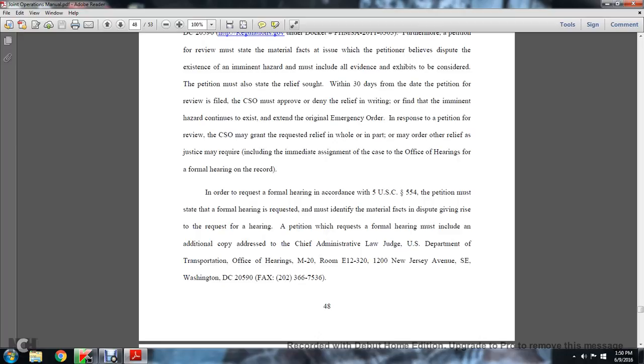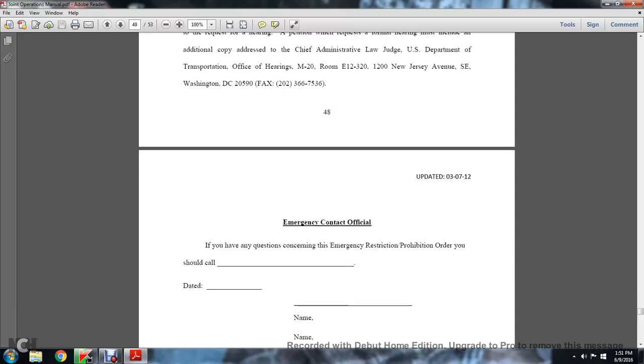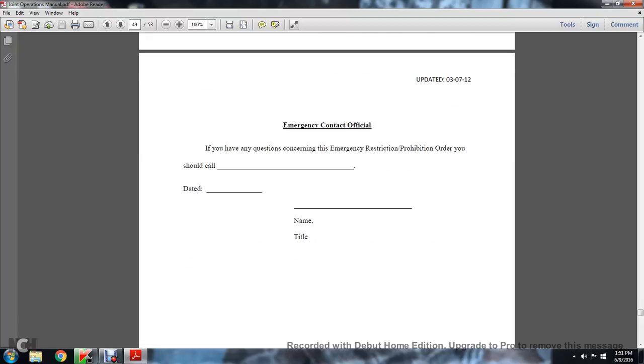The petition which requests a formal hearing must include an additional address to the Chief Administrative Law Judge, U.S. Department of Transportation Office of Hearings, Mail Stop 20, Room E12-320, 1200 New Jersey Avenue, Southeast, Washington, D.C. 20590, fax 202-366-7536. The emergency contact official: if you have any questions on the emergency restriction or prohibition order, you should call, with date, name, and title.